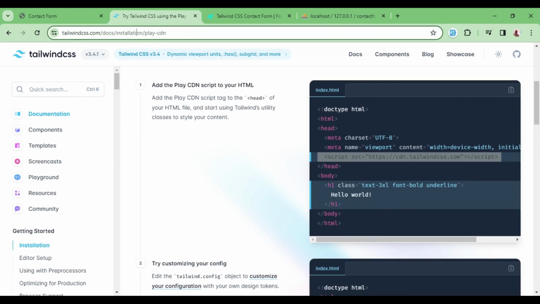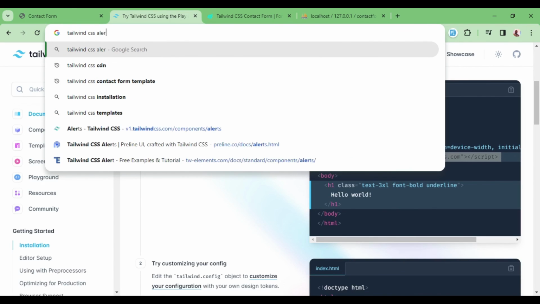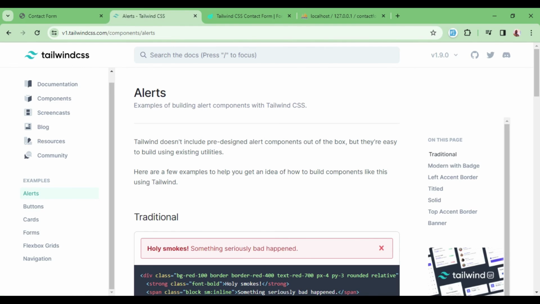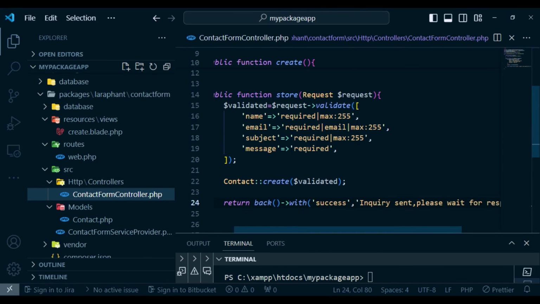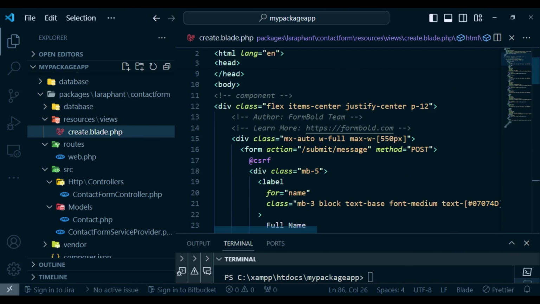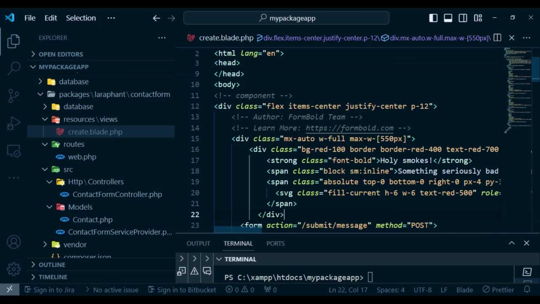And I just want to search Tailwind CSS alerts. I do not want to type everything. I just want to go to the official Tailwind, and maybe this first one is good enough. We can pick the code and come and paste it in our create.blade. So I'll just scroll upwards and paste it immediately before we have the form here, and save.